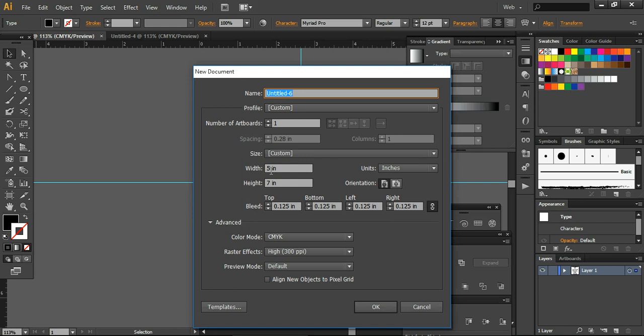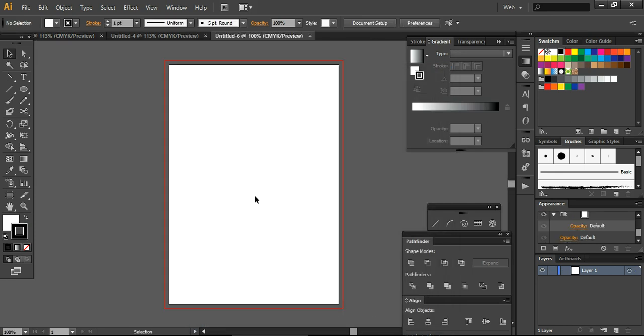I'm going to the settings of the standard card size of 5 by 7 inches, and the bleed that I'm taking is the standard one, that is 0.125 inches. Color mode is CMYK because I want to print it out, and the resolution is 300 ppi, which is the standard for print resolution. So we are going to move with these settings now and press OK.